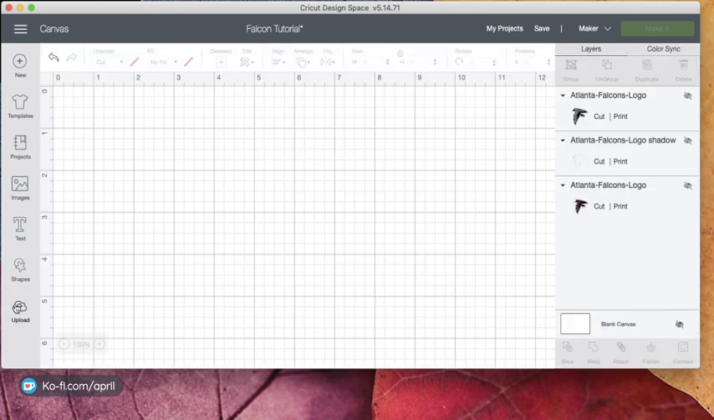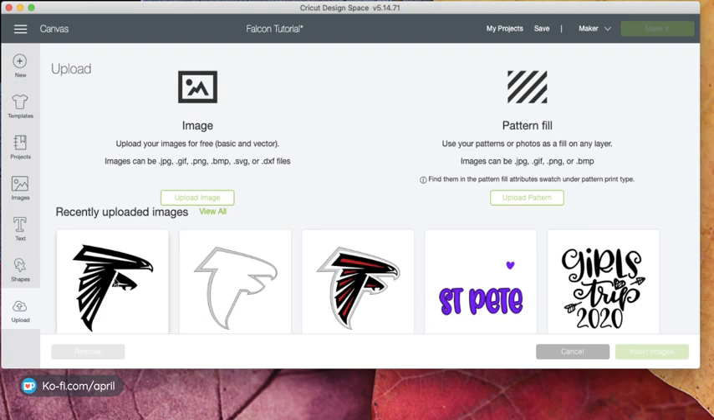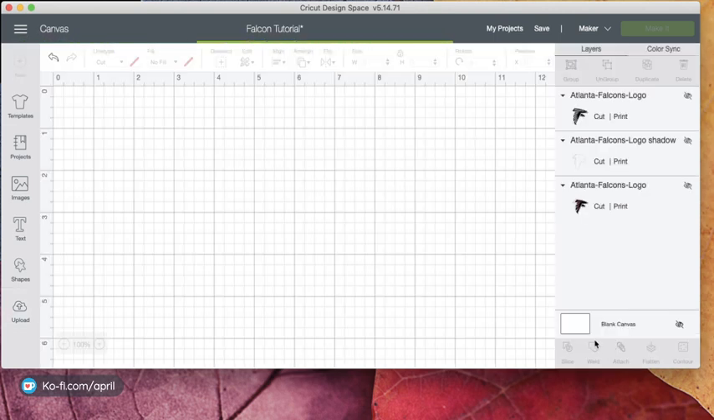Okay? And now we're just going to pretend that we just did those. So those are the two that I have. Here is my whole one. You're just going to select them and bring them in to your canvas.